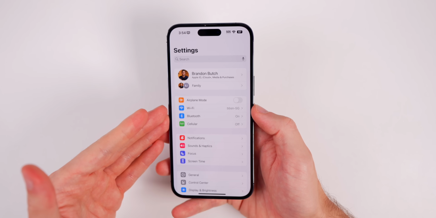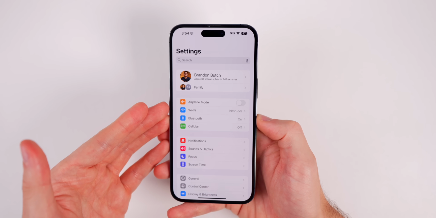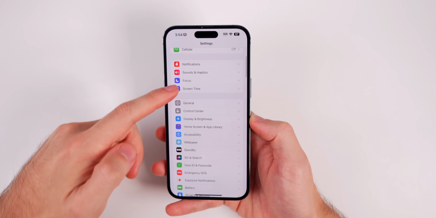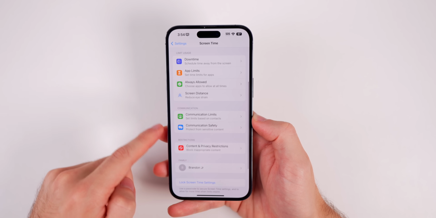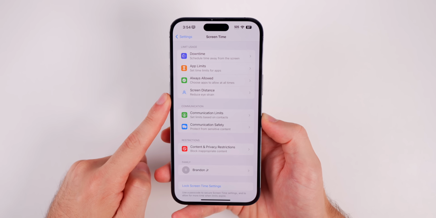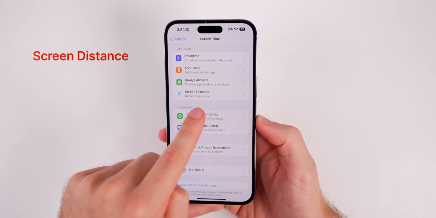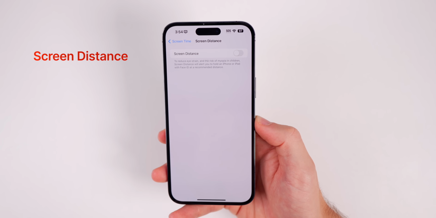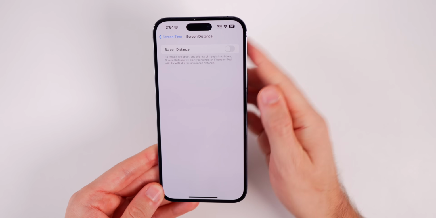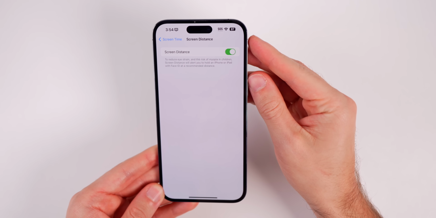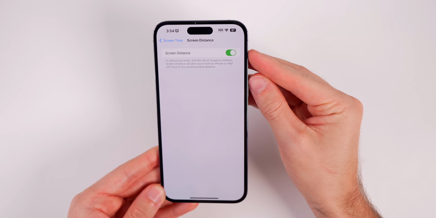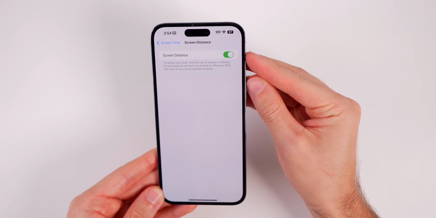Next up, let's talk about how far away you keep your phone from your face when you're using it. So if you go to settings and go to screen time and then go down, you will notice that we have a section here called screen distance, and it says reduce eye strain. If you go into that, that is off by default, but you can go ahead and enable this to reduce eye strain and the risk of myopia in children.